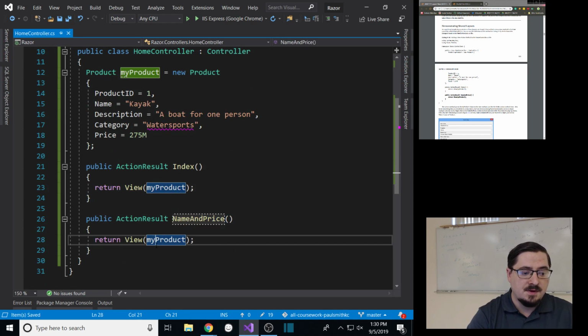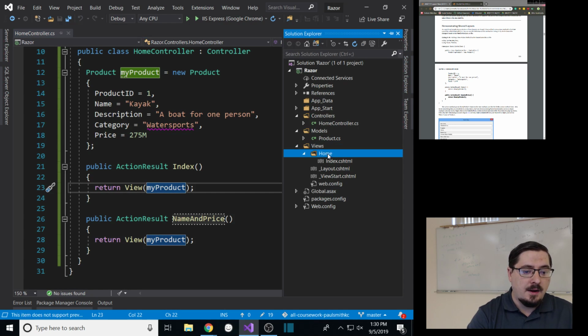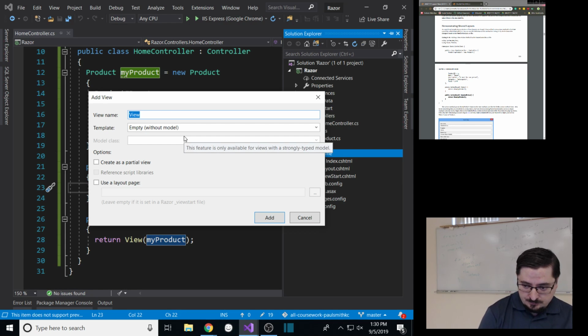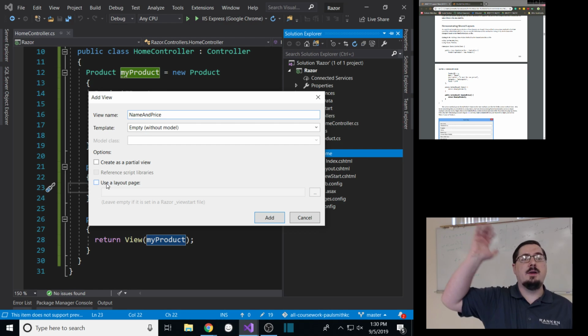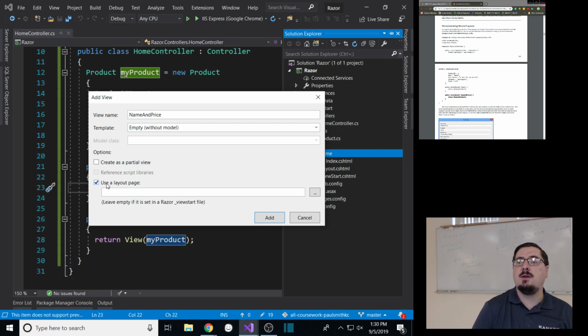Both of them are just using this product as their view model. And I'm going to go ahead and add, under home, a new view, name and price. Okay. Now, let's look at this. If I don't check this, remember it's generating all of that HTML, including the head, the body, and it's setting the layout to null. Now that I'm using a layout, I definitely want to check that box and say, yes, I want to use a layout file.